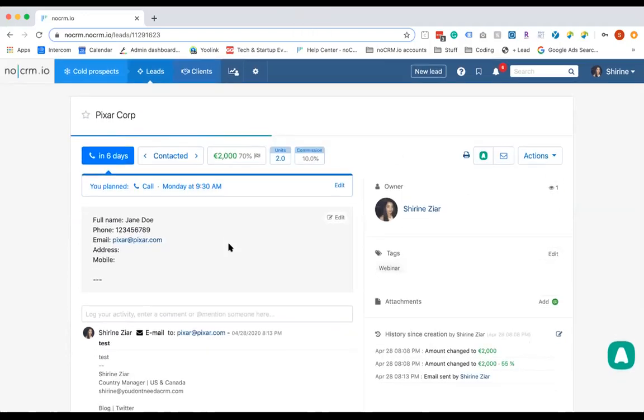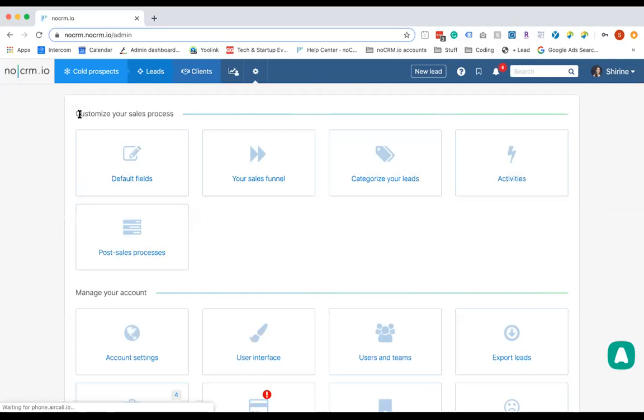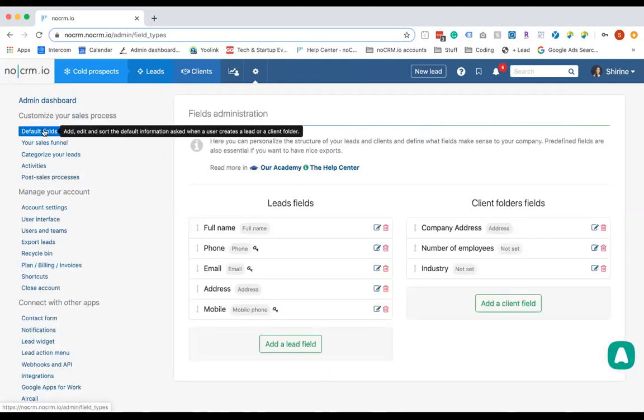So far I've showed you how to create a manual lead. I've showed you basic management of a lead, but I've also mentioned a lot of things that are customizable. And before I move forward, I do want to show you where you can do that. You will go to the settings section right here and go on admin panel. And here, the first part is called customize your sales process. This is where you'll be able to customize everything that I mentioned earlier. So the first one being the default field. That is the information that is found within the lead.